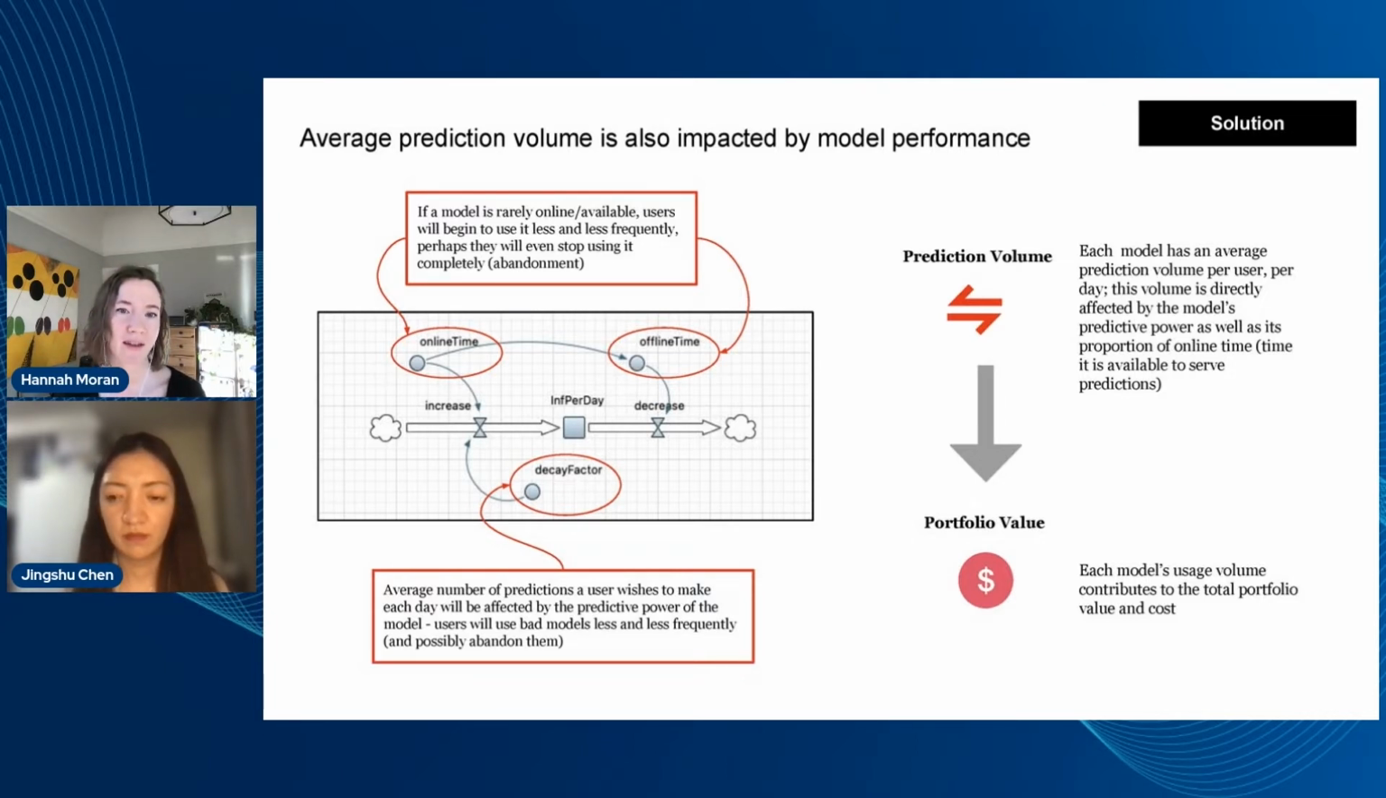We also use the decay factor here. So if the decay is high and the performance has been degraded, again, people are probably going to use it at a lower rate, even if they continue to be a user. So again, we're aggregating this prediction volume for each model and then aggregating up to the total portfolio of models.